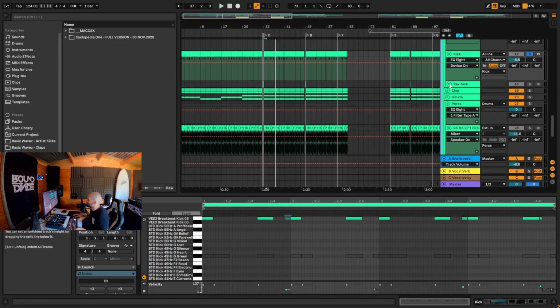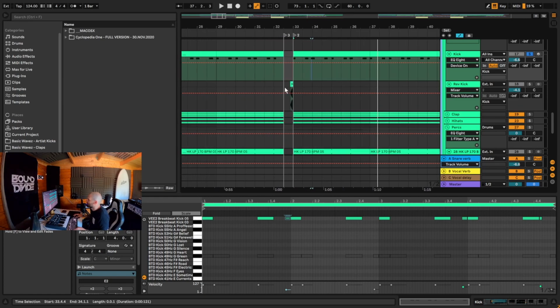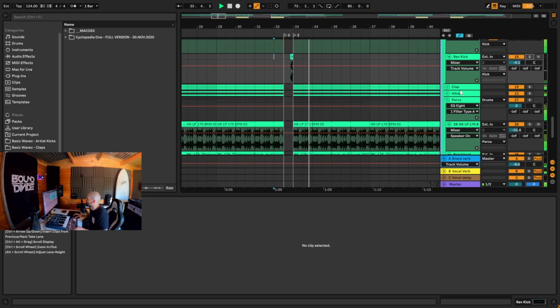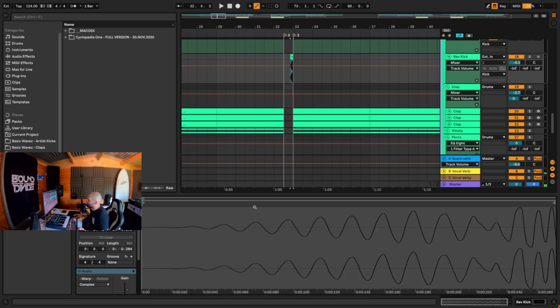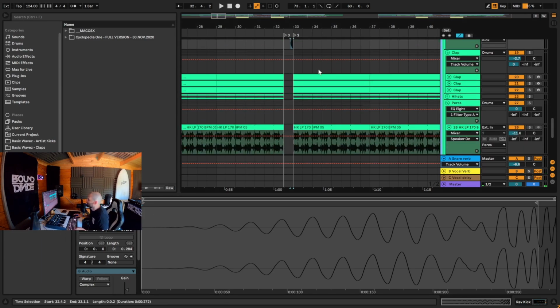And I've also got these little reverse kicks. These kicks just lead you in after these short breaks. And so I just resampled the kick drum and then reversed it. Oh, this is a different kick actually. 808 kick.